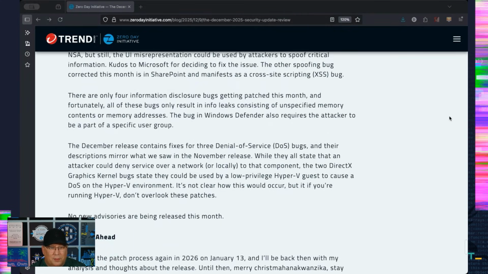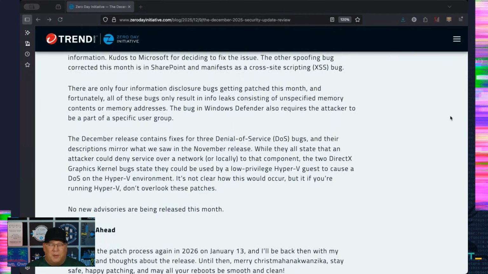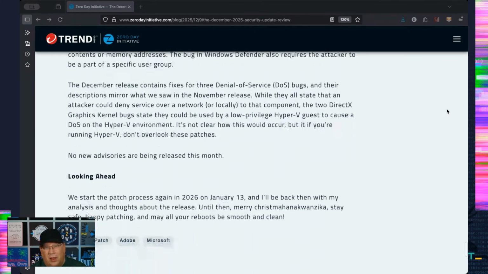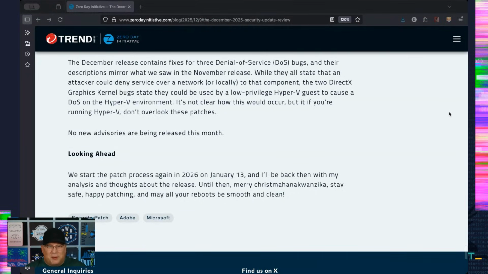Four information disclosure bugs this month, and all of them lead to just memory leaks of random memory. So that's good. Three DOS bugs this month, and all have a Hyper-V component. One is in Hyper-V specifically, but the other two say that they can be used by a low privilege client to do a denial of service on the Hyper-V through DirectX graphics kernel. I don't exactly know how that would work, but it says you can crash Hyper-V. So if you're running Hyper-V, definitely pay attention to these DOS bugs. I would still like more information from Microsoft. That's what I really want for Christmas, is more details from Microsoft about some of these DOS bugs, so I better know how to deal with them.